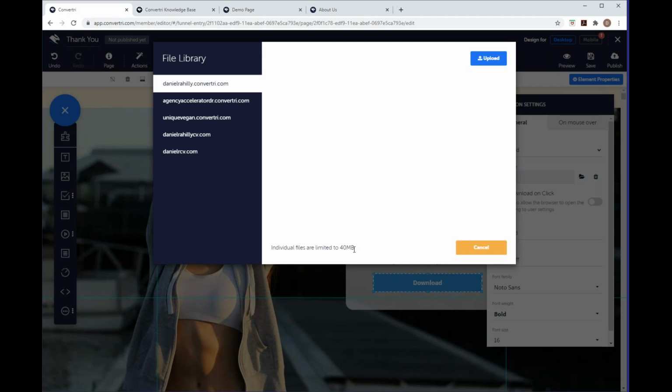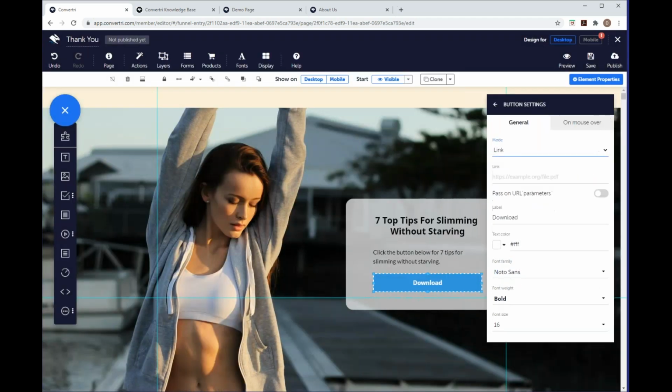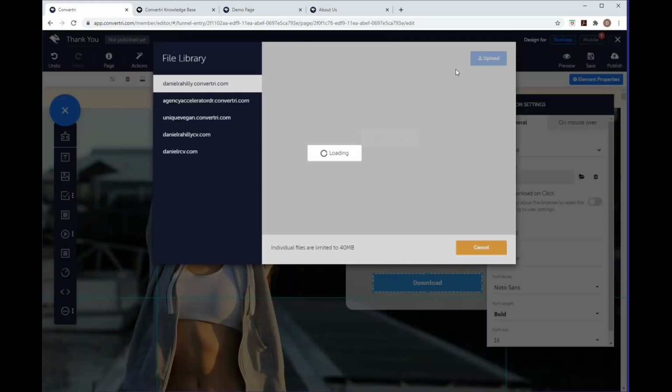So if you did have one bigger than that, you could host it yourself somewhere like Amazon S3 and then add that link either into a PDF and upload the PDF, or you could set your button to be on link and give the Amazon S3 link in that section here. I'll show you that now before we add the file. So if you put it to link, it's going to bring up the option to add one, and you'll be able to put where your file is hosted there. But for this example, we're going to use the download feature.